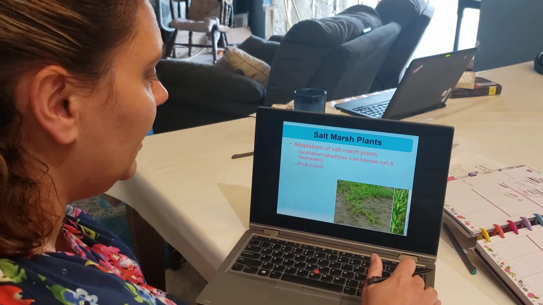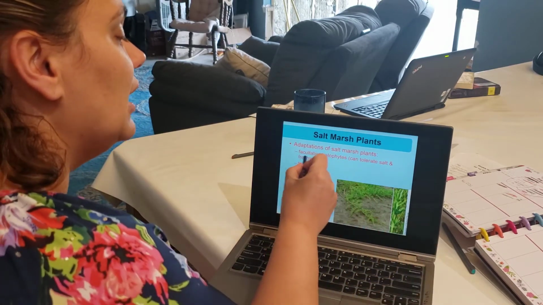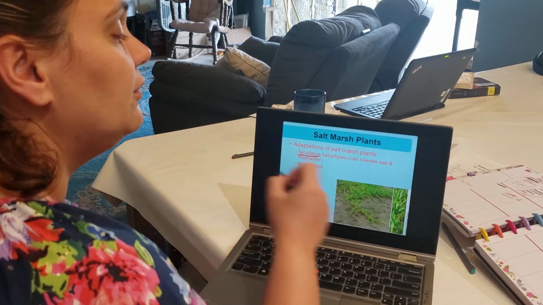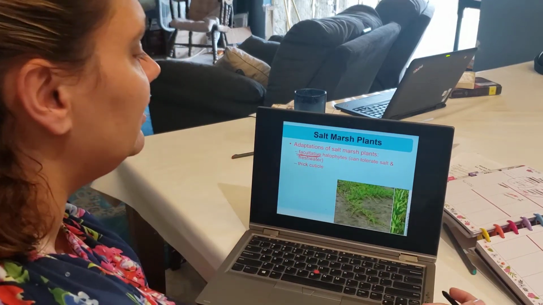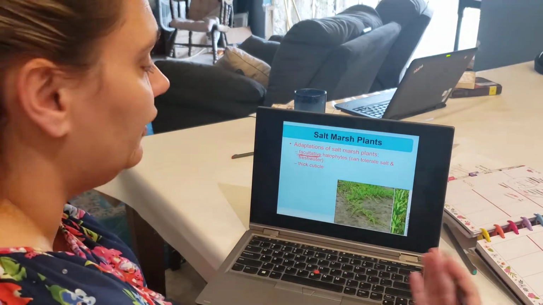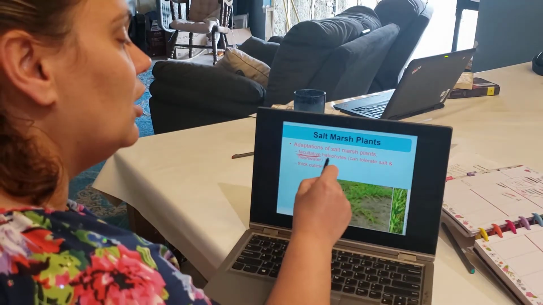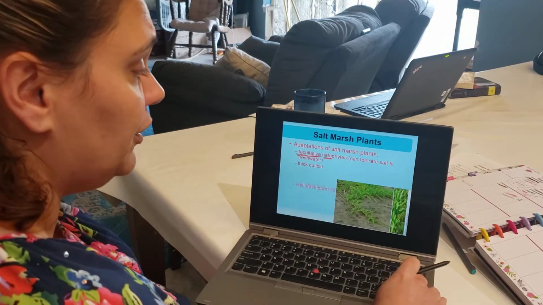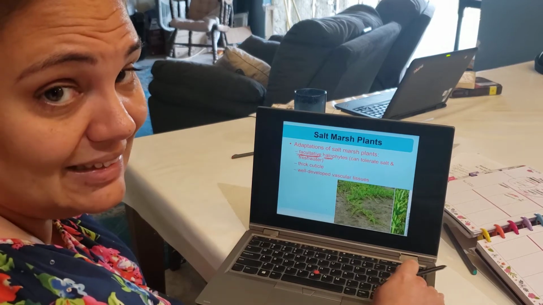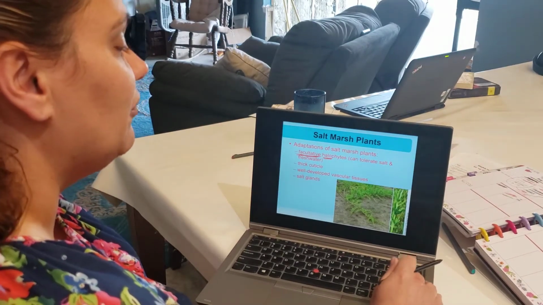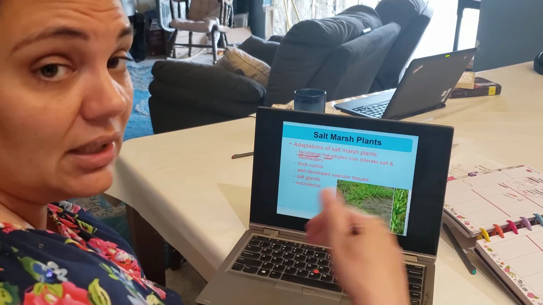Adaptation of salt marsh plants: they are facultative, not obligatory, facultative. That means that they can tolerate salt and freshwater both. They can do it either way. Halophytes, again, salt, halo, salt. Thick cuticle, because you better believe it's going to have to make sure it doesn't dry out. Well-developed vascular tissues, salt glands. So it's going to get rid of excess salt.